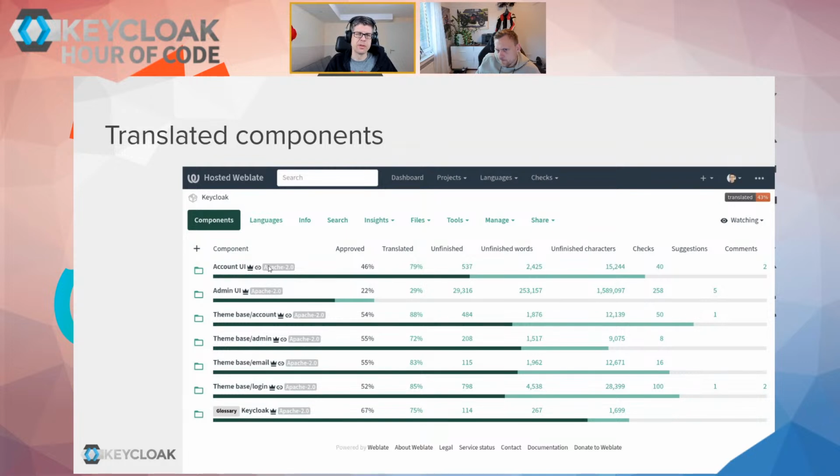And maybe one bit stands out here, which is the base theme for emails. It's also a backend thing, but this contains lots of HTML and long texts that are placed into emails, which of course can also be translated.